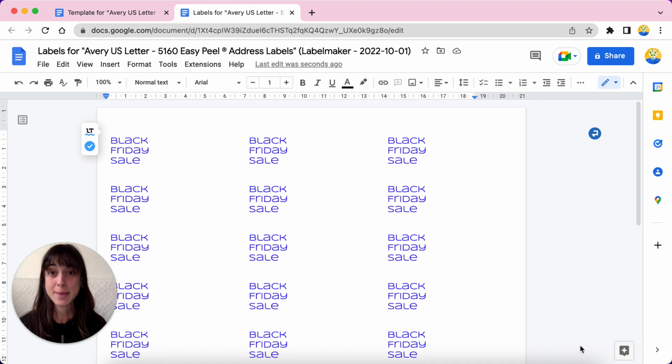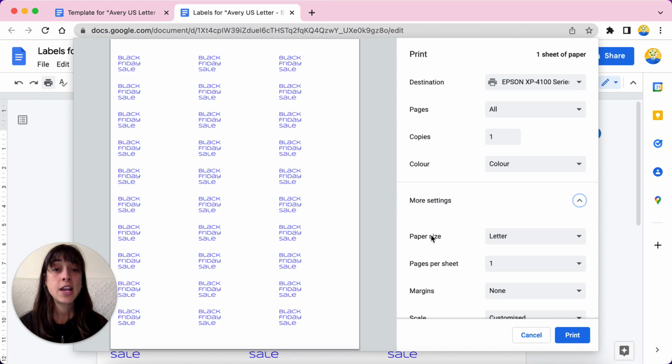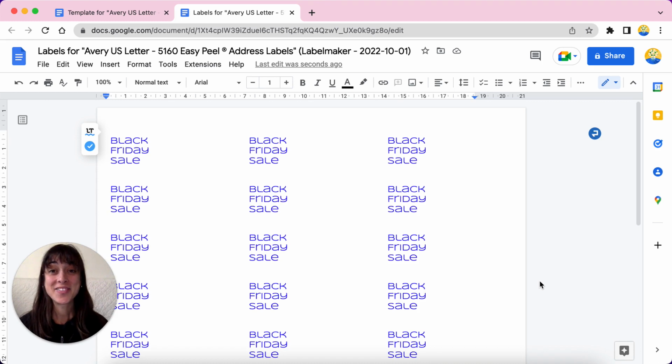To print my labels, I click on the little printer here, and then in the print window, I want to make sure that I change some of the settings. So here, because I've used Avery 5160, I'm going to use a letter paper size. I'm going to change my margins to none and set my scale to 100. You're all done. Click on print. That's it. Now all you have to do is get through Black Friday.